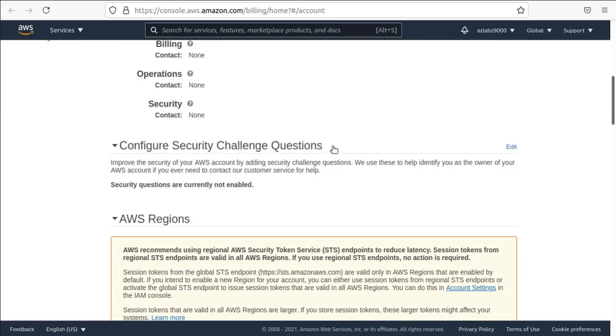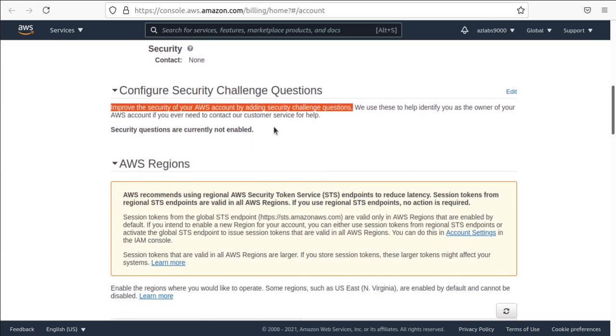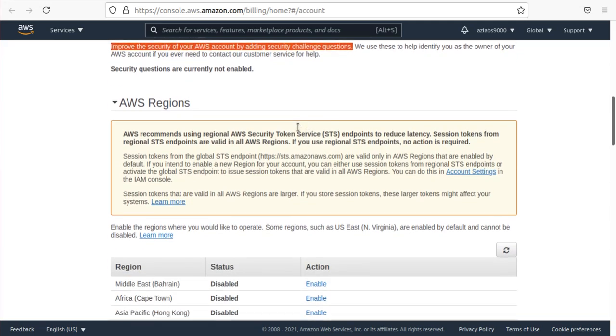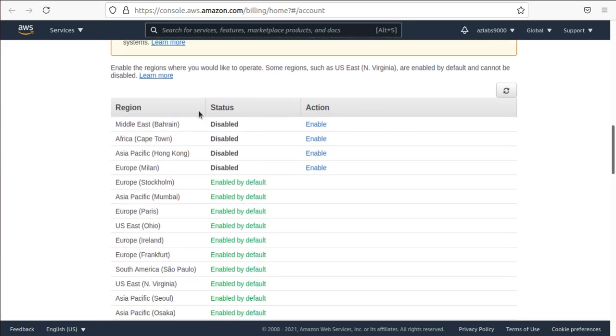Over here, the first thing that I want to tell you is configure security challenge questions. Right now I have nothing set up, and it's something that you should enable. If you have lost your password or something like that, they can use these questions to verify you. So improve the security of your AWS account by adding security challenge questions. You should do that. We use this to help identify you as the owner of the AWS account if you ever need to contact our customer service for help. So please do that. I'm not going to set it up because you will know my security questions. Now, the next thing, by default there are a whole bunch of regions that are disabled.